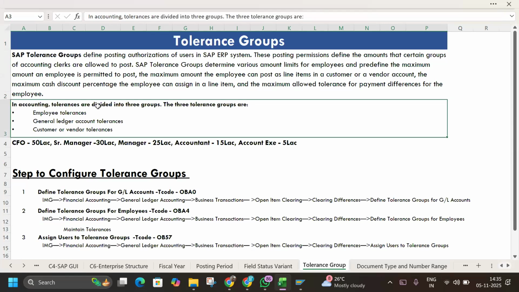So in accounting, tolerances are divided into three groups. There are employee tolerances we can define. Say, let's say you two are the employees. So I'm going to give for Omera, you can only post up to 5 lakh of document, and for Rubia I can give up to 10 lakh. Okay, so based on that, I will see in SAP we can set the configuration for the particular employee tolerance. Okay, so you can post within that limit itself.